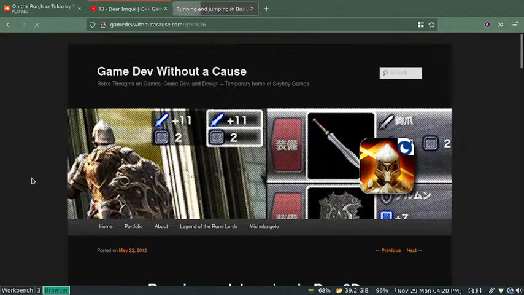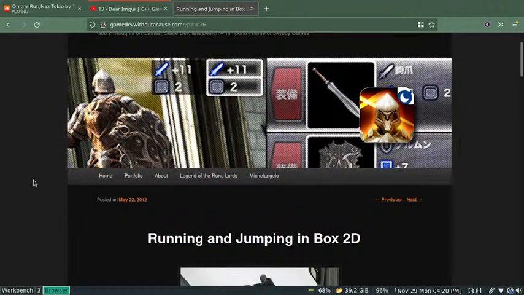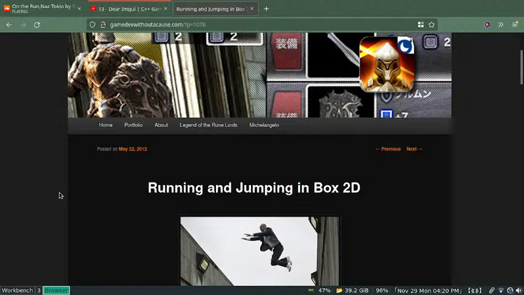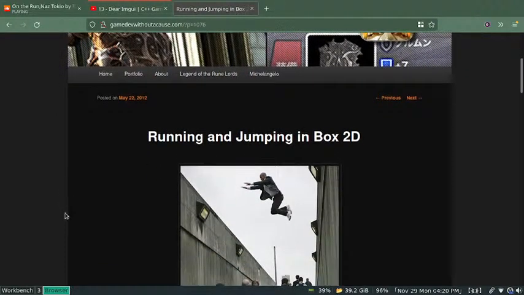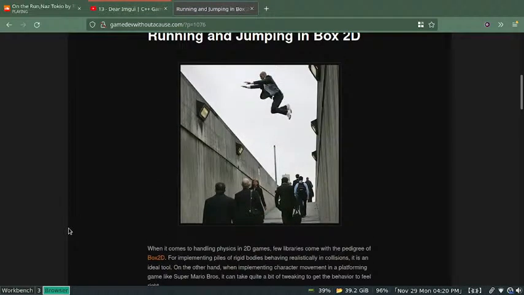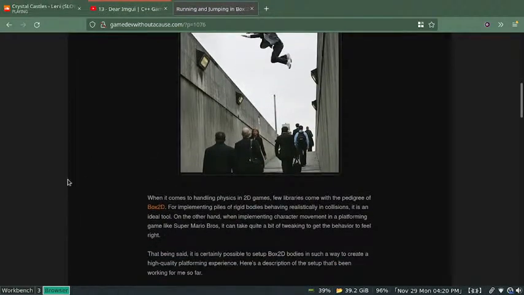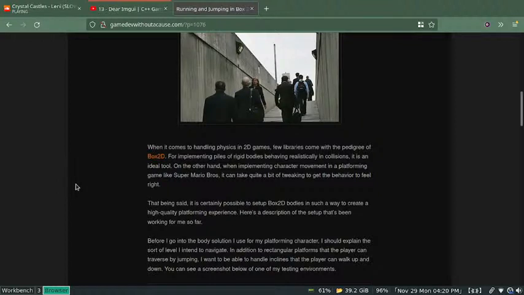Game dev without a cause. Nice. Is it like a monitor? Yeah, it's like an up-close of a monitor. Pretty cool. Okay. Running and jumping in Box City. We're not gonna have that kind of graphics, and we're not gonna have, you know, a platformer, but still.